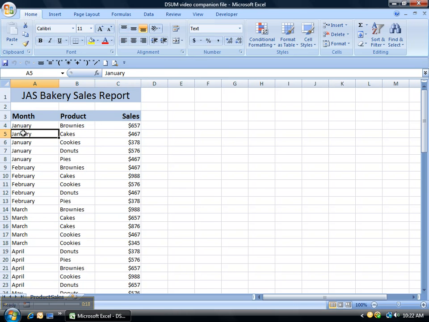So this is a bakery database keeping track of what products were sold by month and what the sale price is. A very simple database, but they all work the same way, no matter how big they are. You can have up to 256 fields or columns in a database, over 1 million records. Here it's not that big.